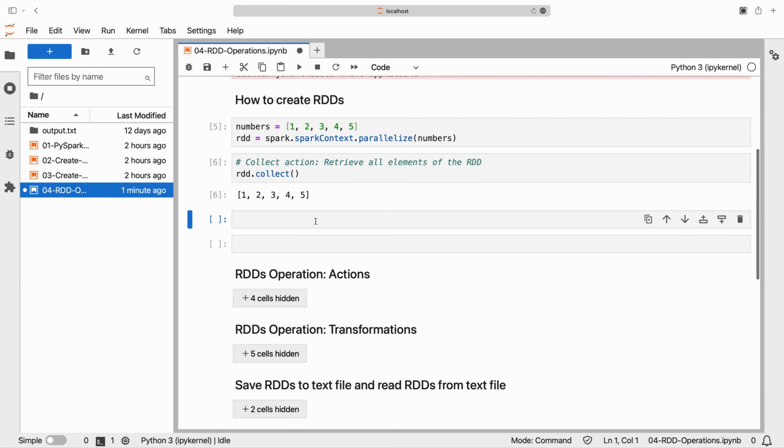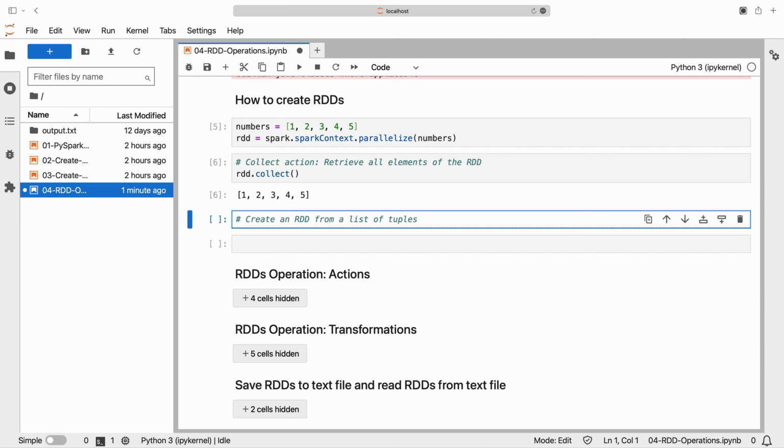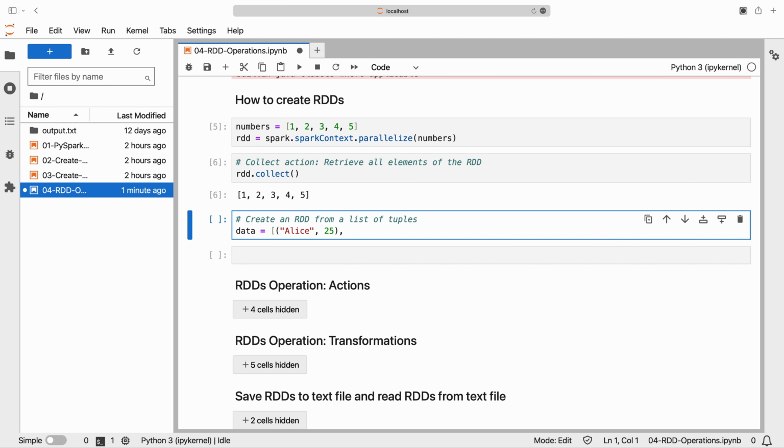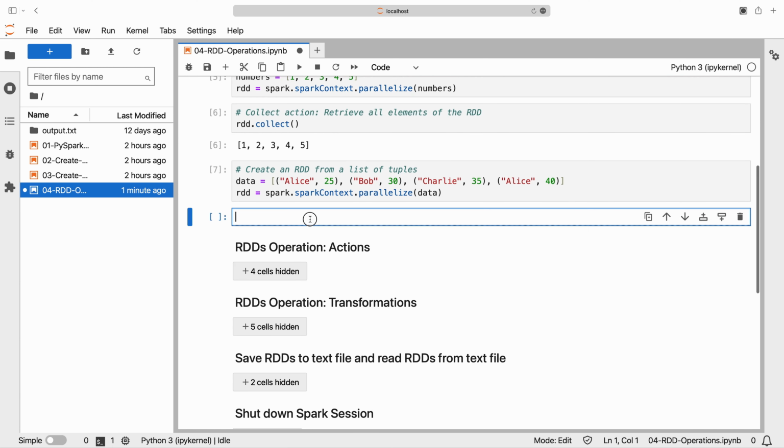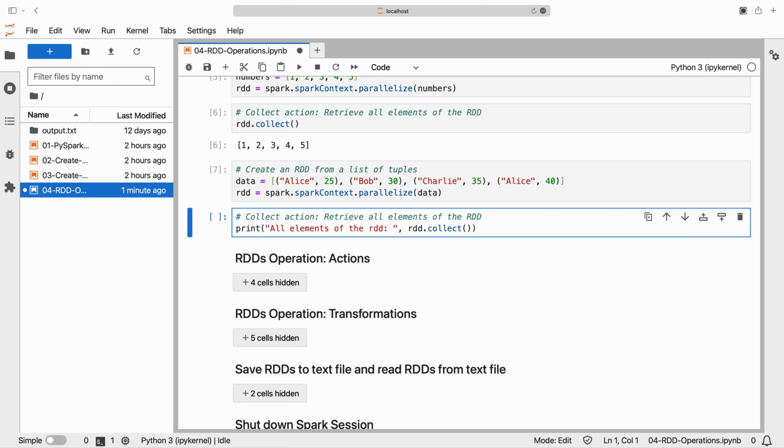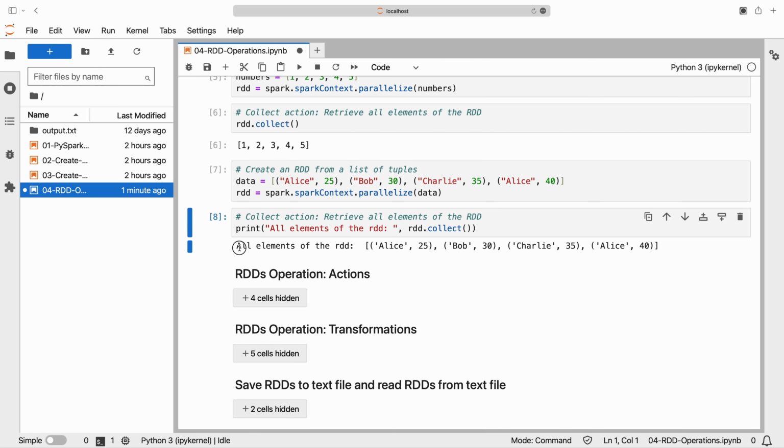RDDs can be created from a variety of sources. For example, let's create another RDD from a list of tuples. Each tuple represents a record and consists of a name and an age. After performing the collect action on it, we can see that all the row elements have been printed out.